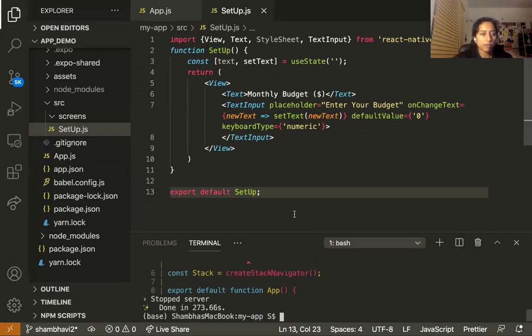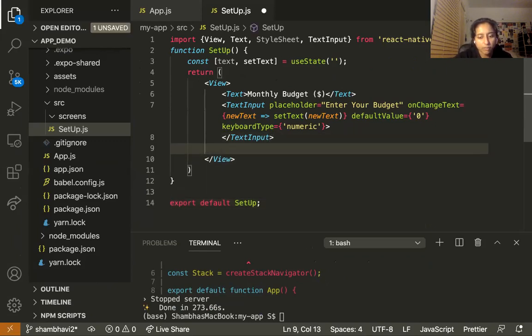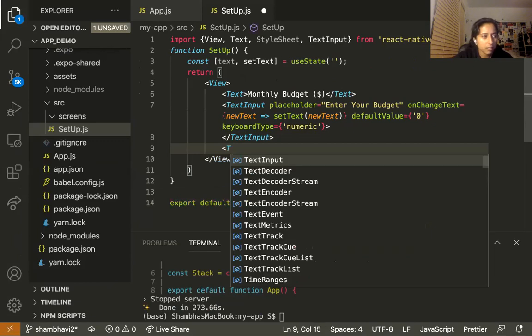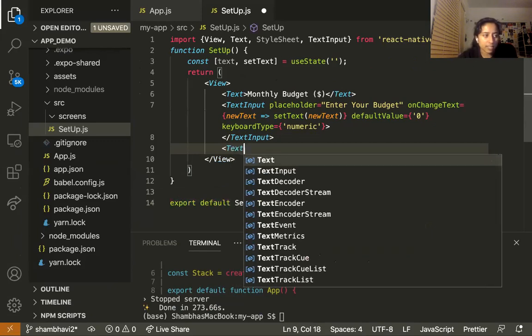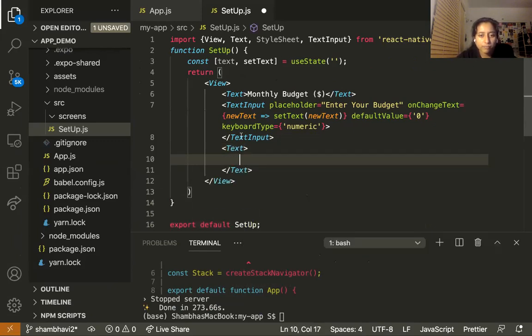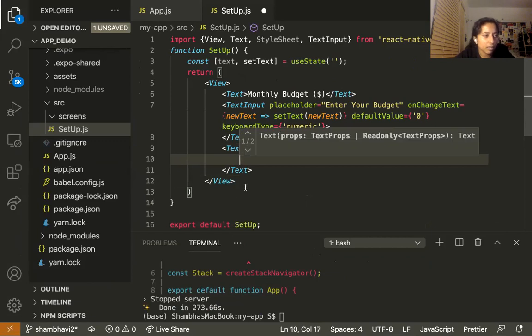Okay, so now I'm going to add some more components to the setup page. We have our text input, and then we also want to add a display for how much money we have remaining. So I'm going to create a text component for that, and I'm just going to call that remaining money.